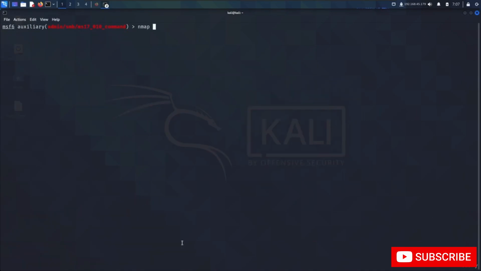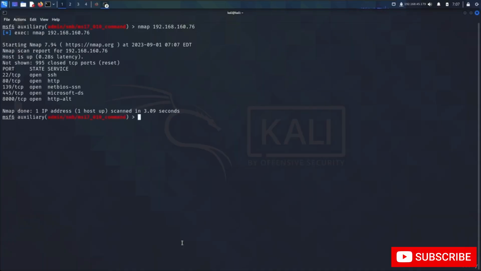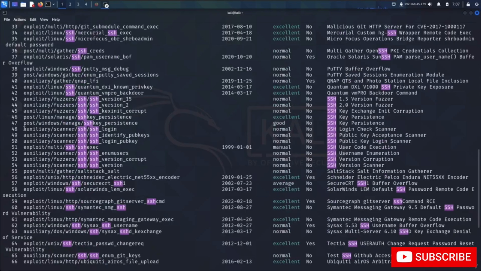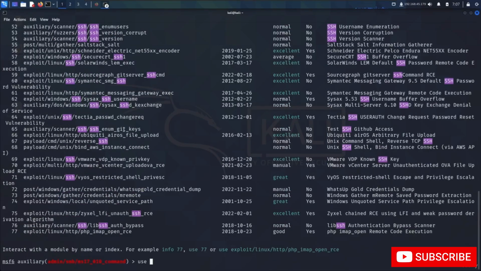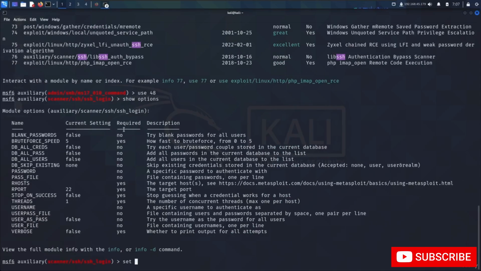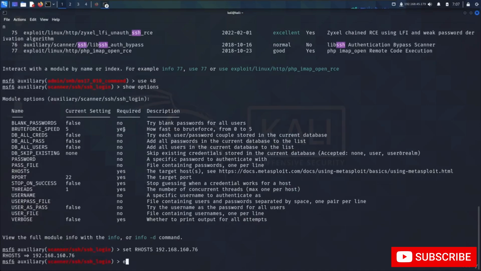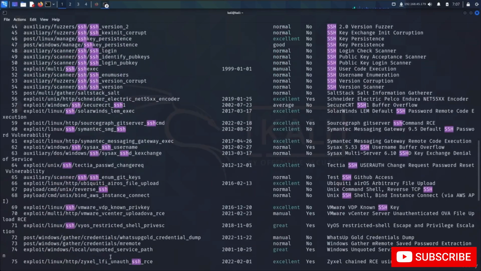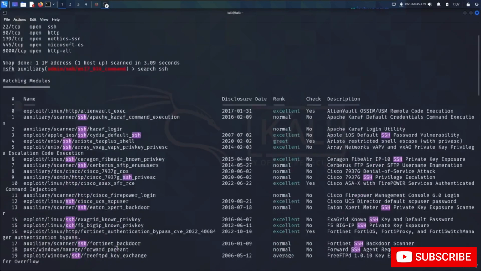Now, once again, we'll run nmap and check which ports were open. SSH ports are also open. So if you type search SSH, you will get plenty of exploits and auxiliaries. Let's check auxiliary/scanner/ssh/ssh_login, use 48, show options. Here you set the RHOST, and if you run exploit, it says login scanner credentials can't be blank. You have to put some credentials, and it will check whether the credentials are valid. This utility is also very nice.